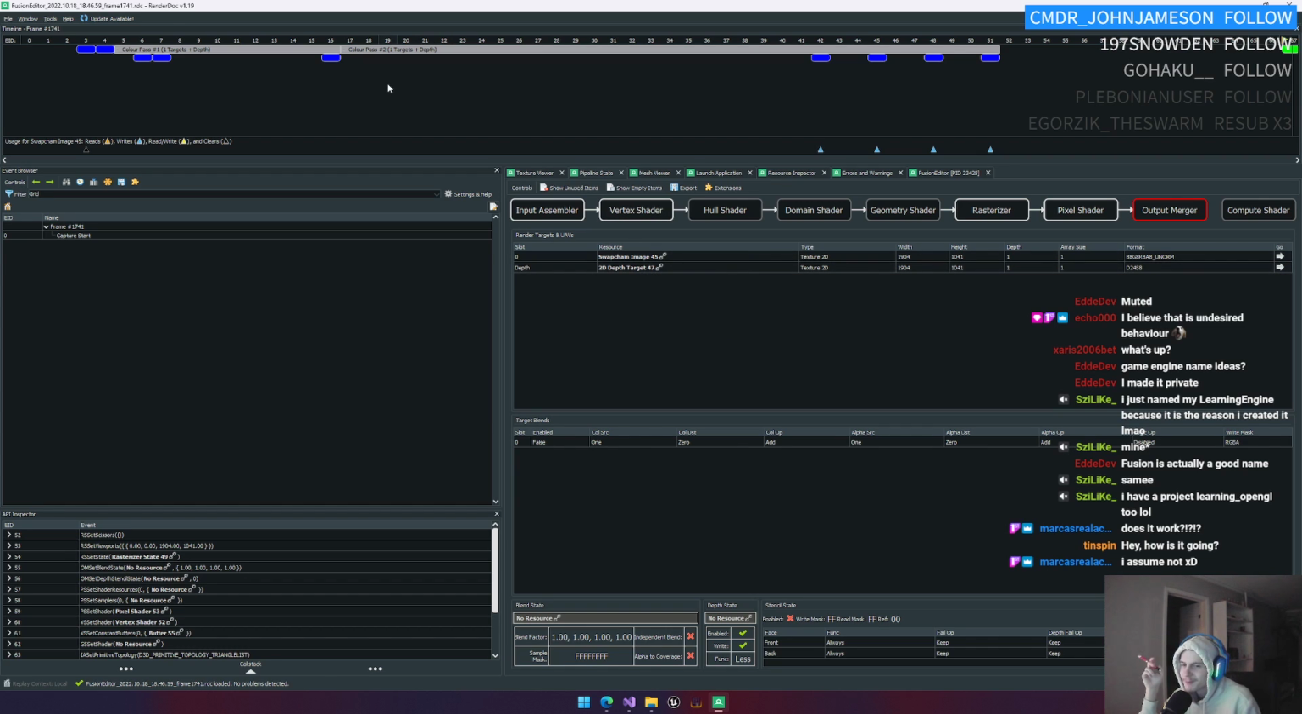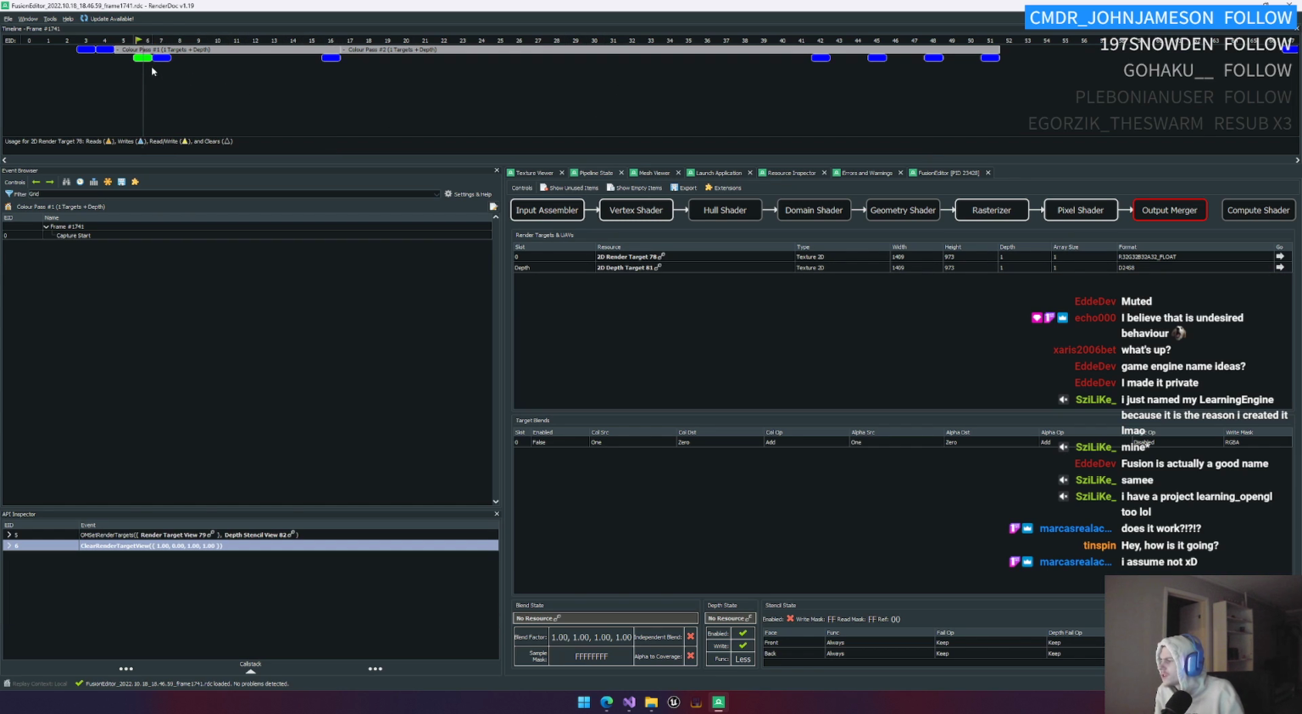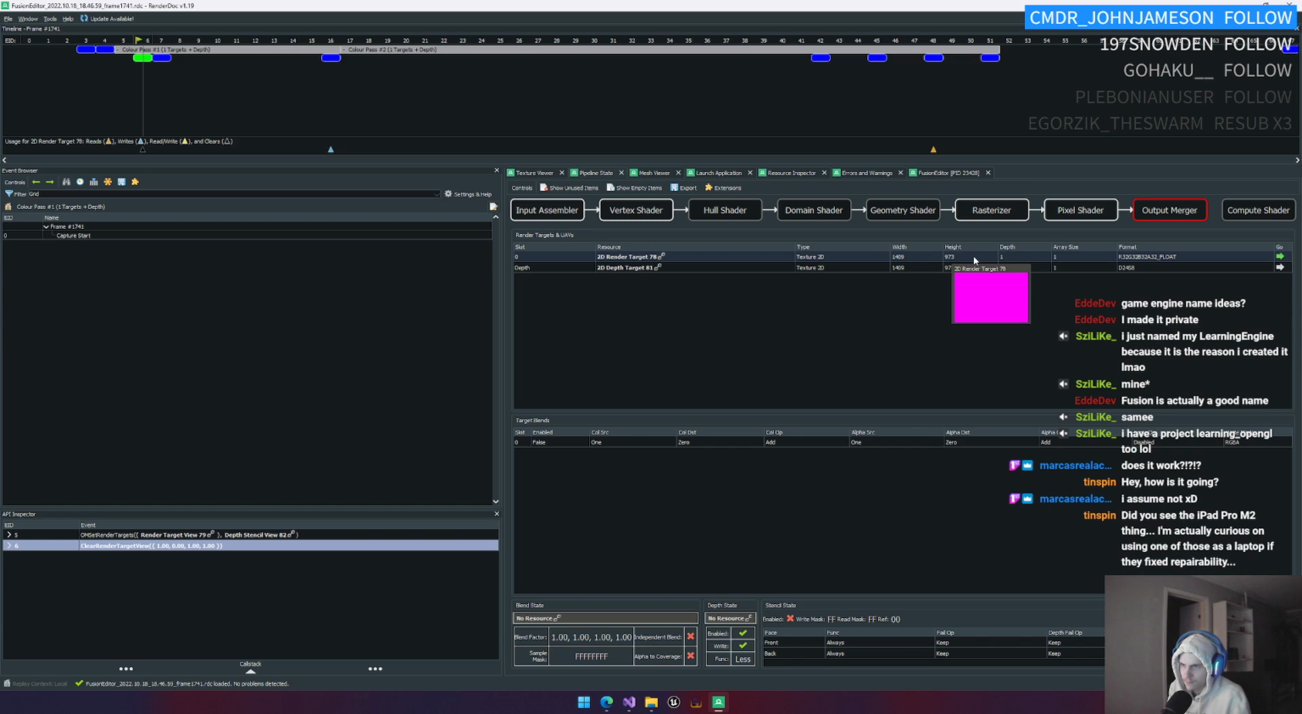No, it doesn't work, Marka. Tinspin, what's up? If it was working, I would not be inspecting this, but I have found something that I think is a bit weird. Because if I check, the render target is render target 78, right?